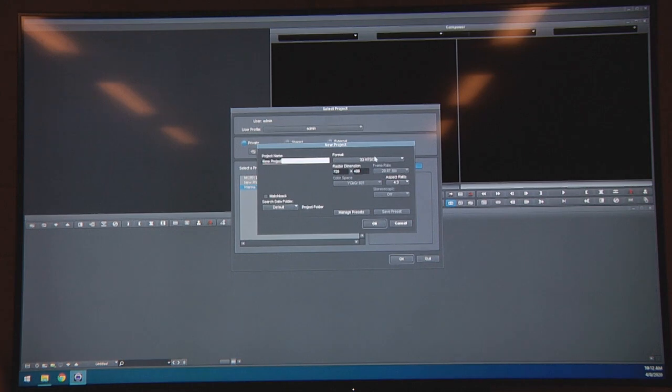And what you'll want to do, I'm just going to call this MC351. And you'll want to look at these choices for format. Now on our version of Avid, we have a lot of different choices for formats. You'll just want to think about what resolution and frame rate you shot your video in, and that will help determine what format you want to create for your project.